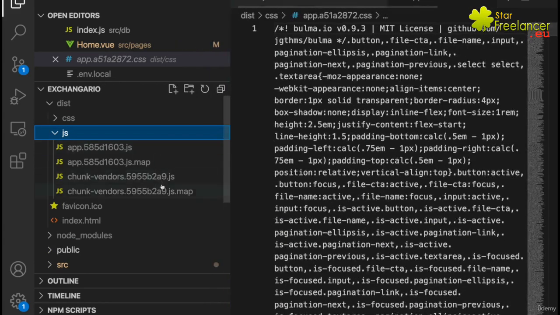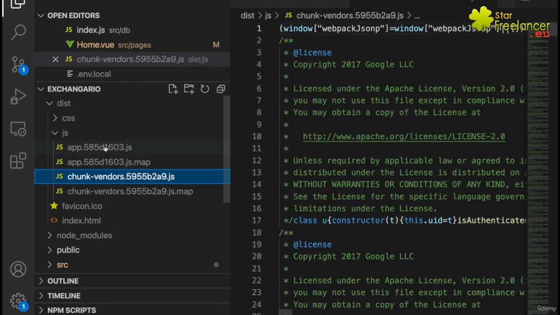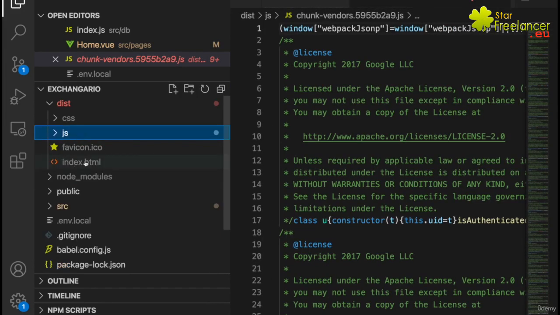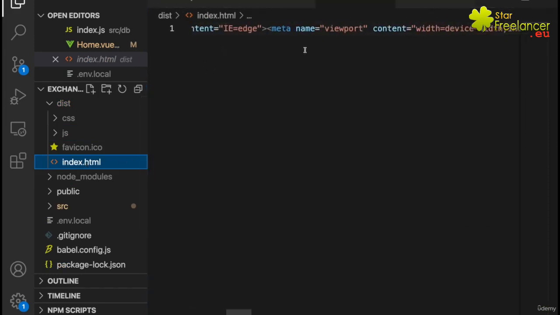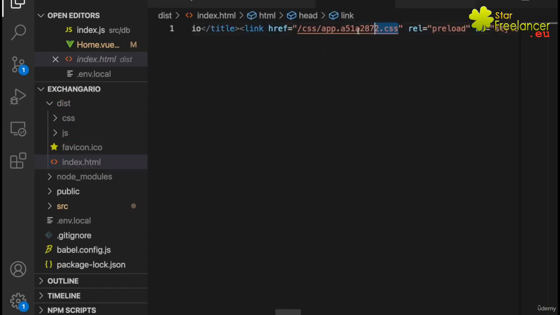Some additional files you have here. The most important ones are app.js and chunk vendors.js. That's what you will be serving to your browser. And index.html is the file that is served first to your browser. Part of it is script files and links to your CSS files. So CSS, app JavaScript, and vendors JavaScript are the most important.